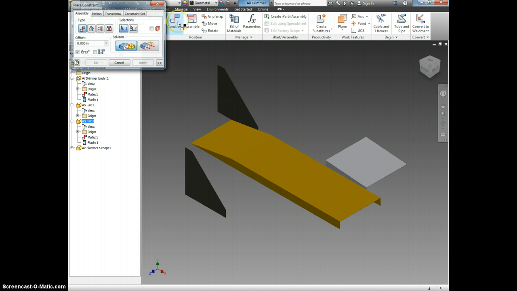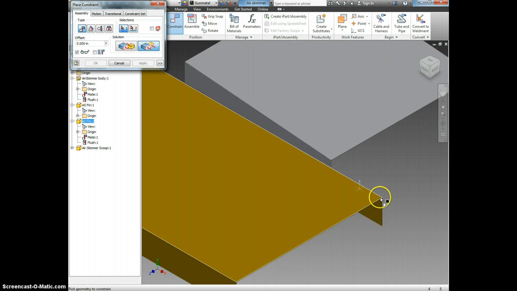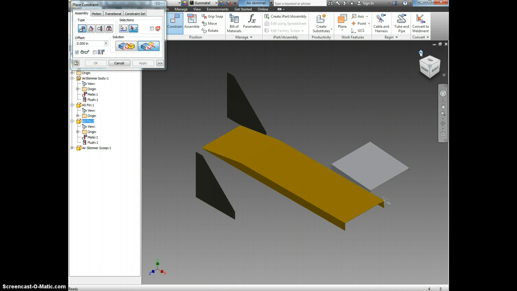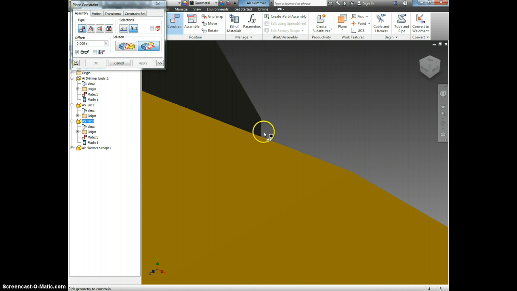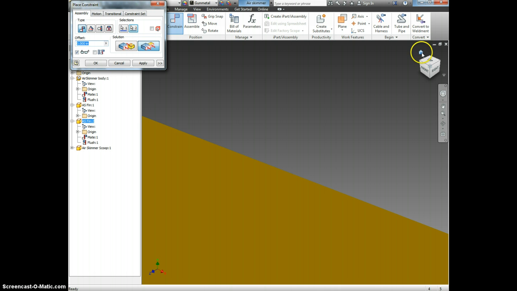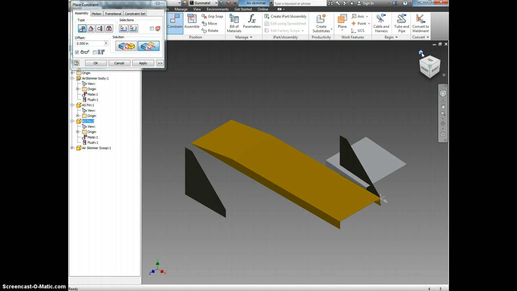Okay, I'm going to do this one more time so that you guys can see it. So hit constrain, select flush, zoom into the front of the air skimmer body, click on it. And then zoom in to the front of the air skimmer fin. Hit the home icon, and it should show it looking like this, where the two front edges are together.